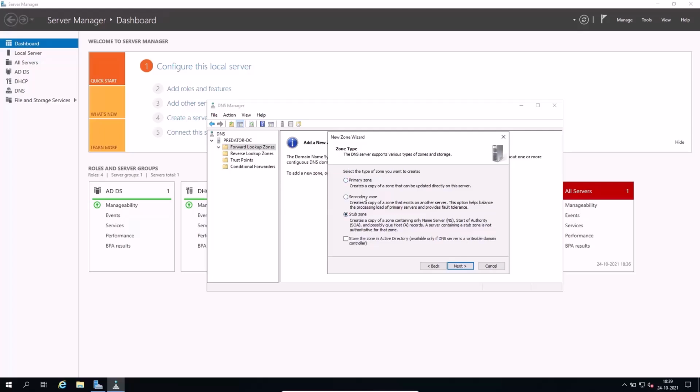So what is a primary zone? Primary zone creates a copy of zone that can be updated directly on the server. Basically, primary zones are master copies of DNS zones in which resource records are created and managed, like the A record, name server record, SOA record, CNAME record, alias record. These are all the records that can be directly created over here and can be managed on the server itself.